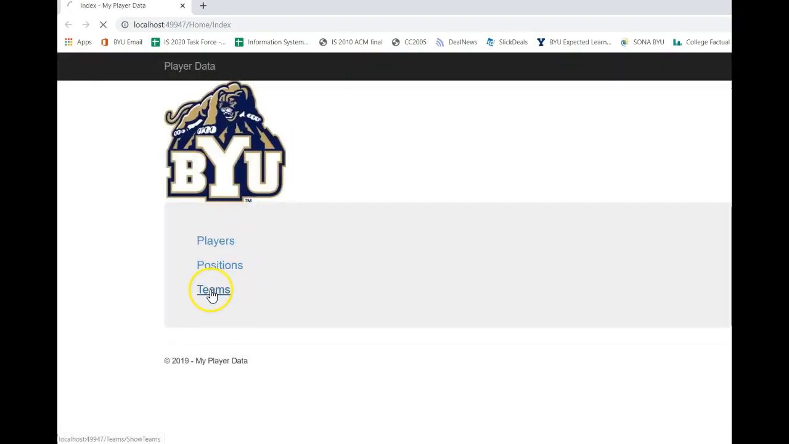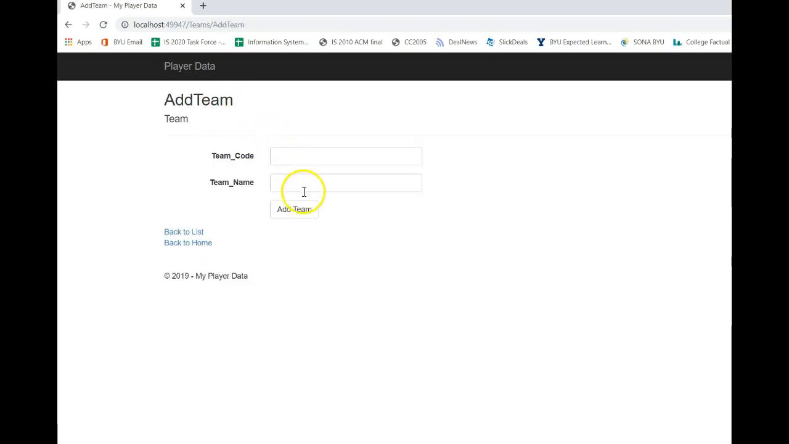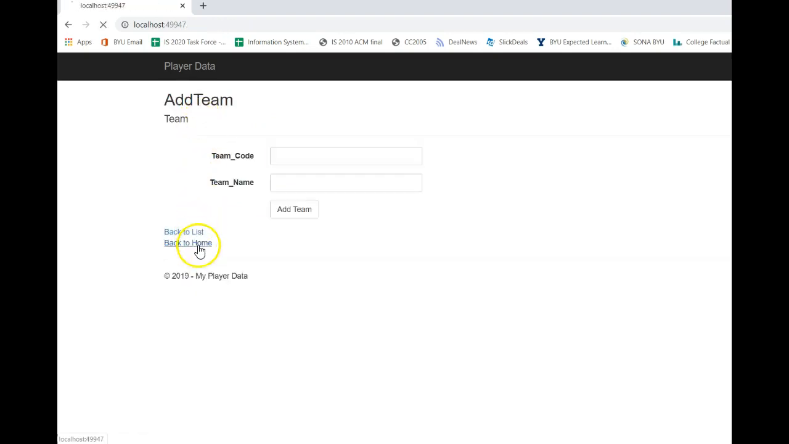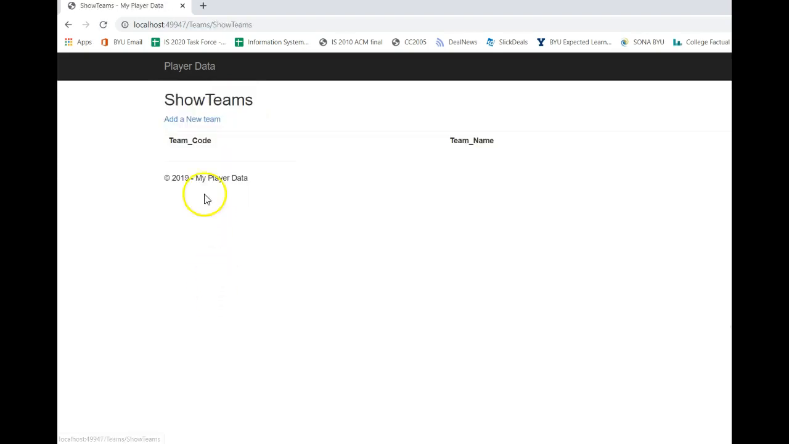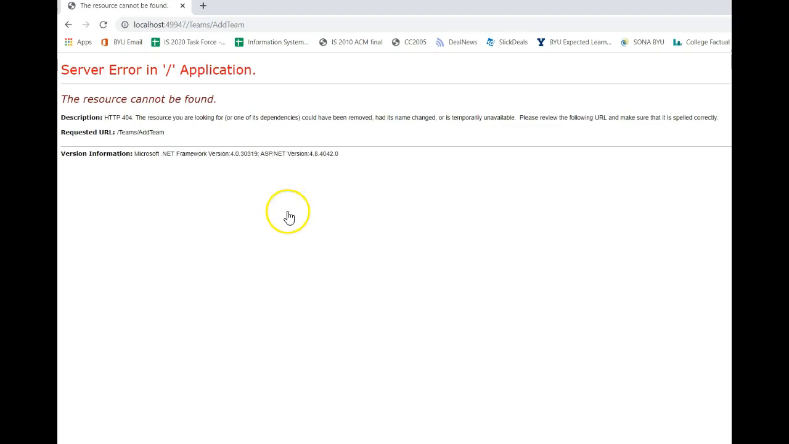And here's our teams. Add a new team, which says go to the add team method. It shows our form. This would say go back to show team. Add new team. This would say go back to home. Go to teams. Add new team. I could add some type of code. There's a big long code and a team name. Add team. It says you got an error. You don't have an add team method.